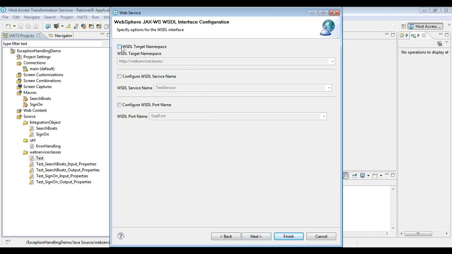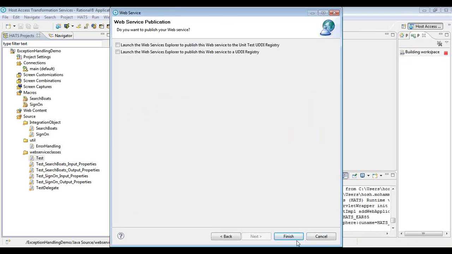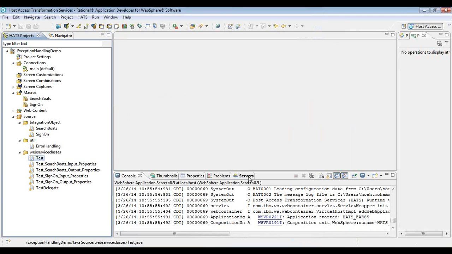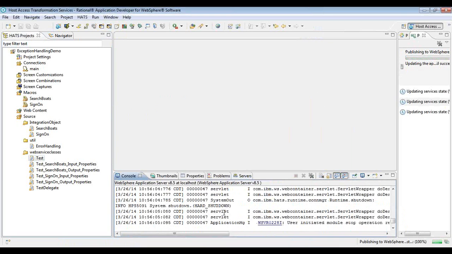Click the next button. Now these are the configurable properties. That will be the target namespace, then this one. I name this one WSDL service name as test service 1, then test support. Click next, and finish. I just want to make sure that my server is running.